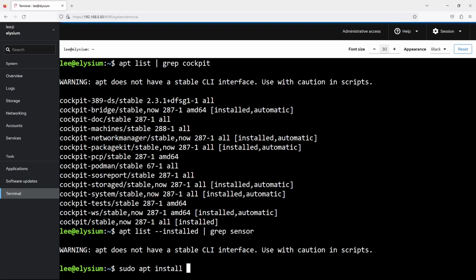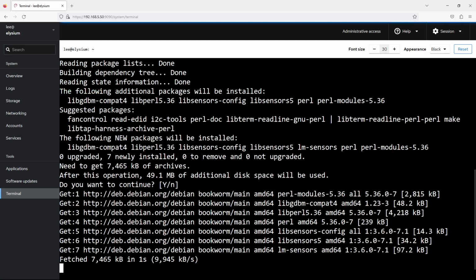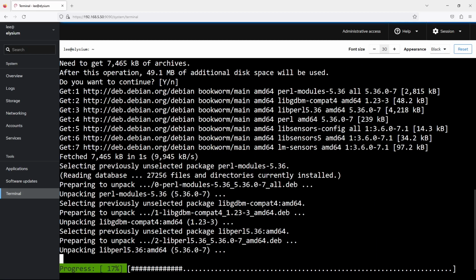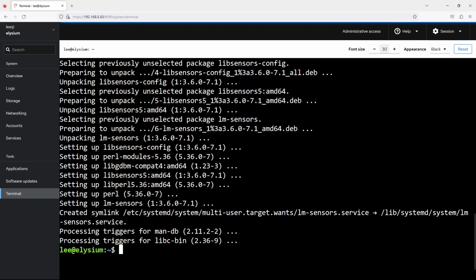First one I'm going to install is LM Sensors, as it doesn't appear to be installed already. We'll have to play with this program a little later, but it basically lets you read some of your hardware sensors, and then you can look at them, at least in the terminal. There is, I believe, an extra package for Cockpit that allows you to monitor your computer. We'll have to look into that.